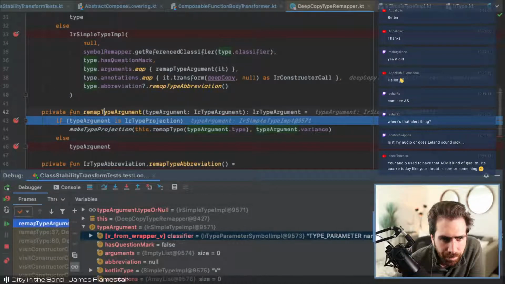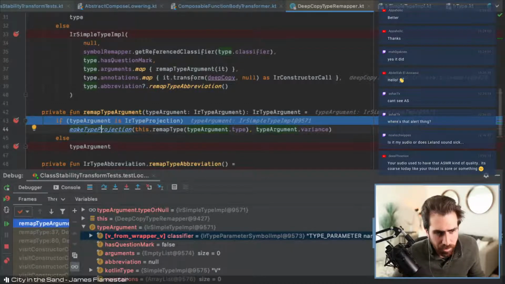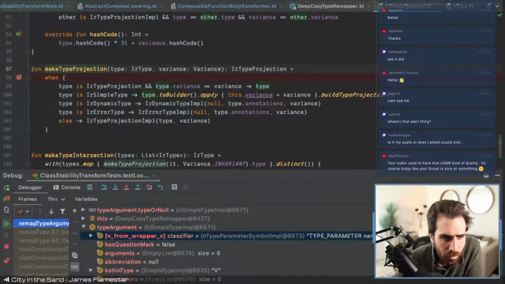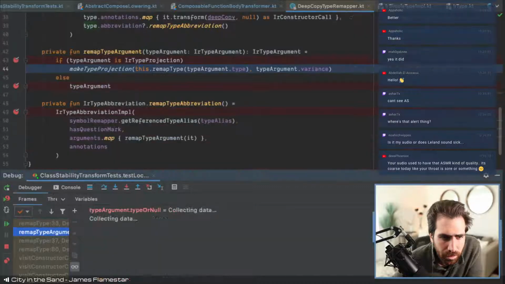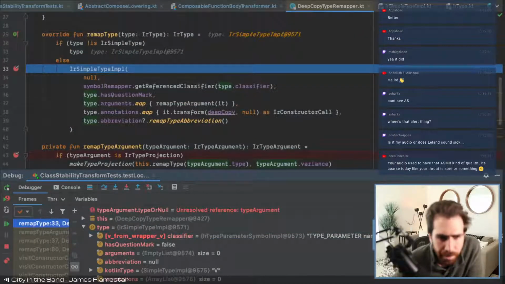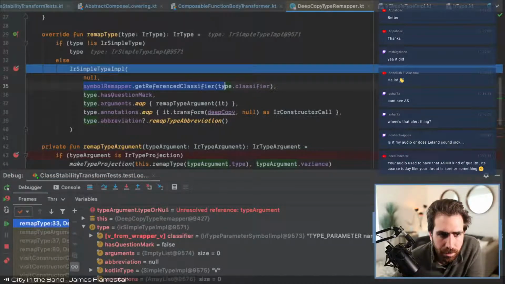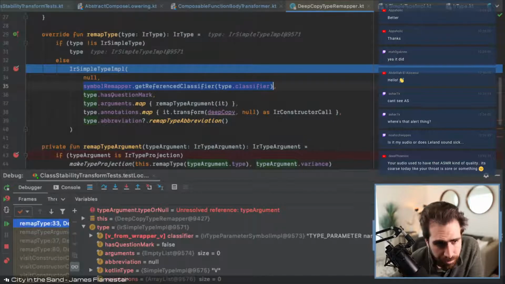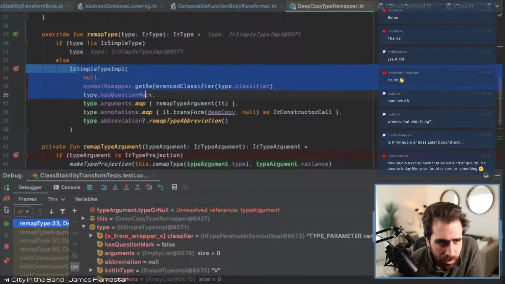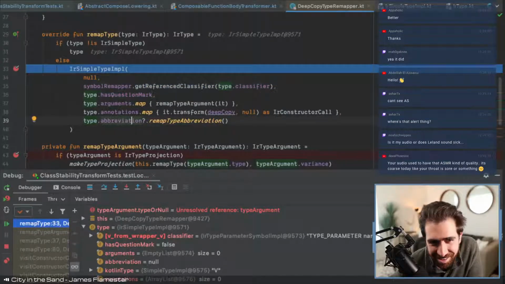And so we're remapping the type argument. And I think we're gonna go into make type projection. Oh no, we're calling this first, right? Yeah. All right. So now we're remapping V from wrapper V. And so we're gonna create a new simple type from that, and we're gonna get the reference classifier. I wanna see what this will return. So that's gonna return itself. Okay. Which is good, I think.